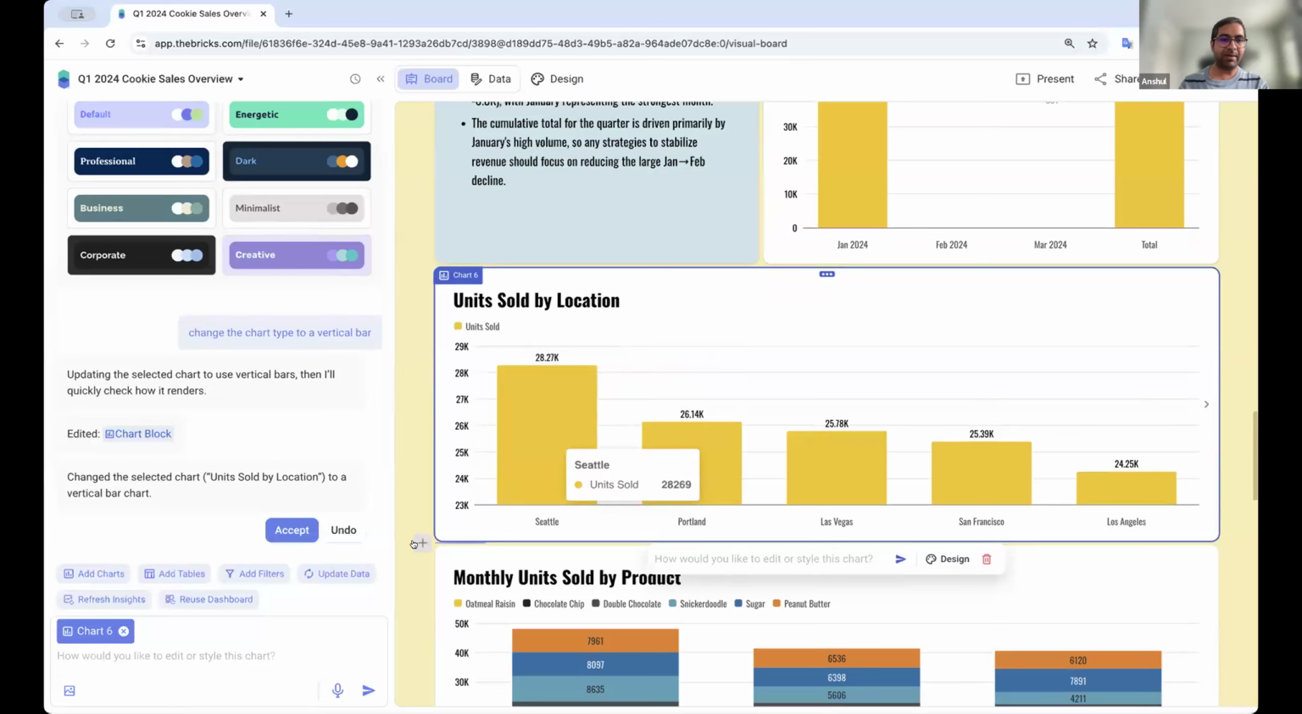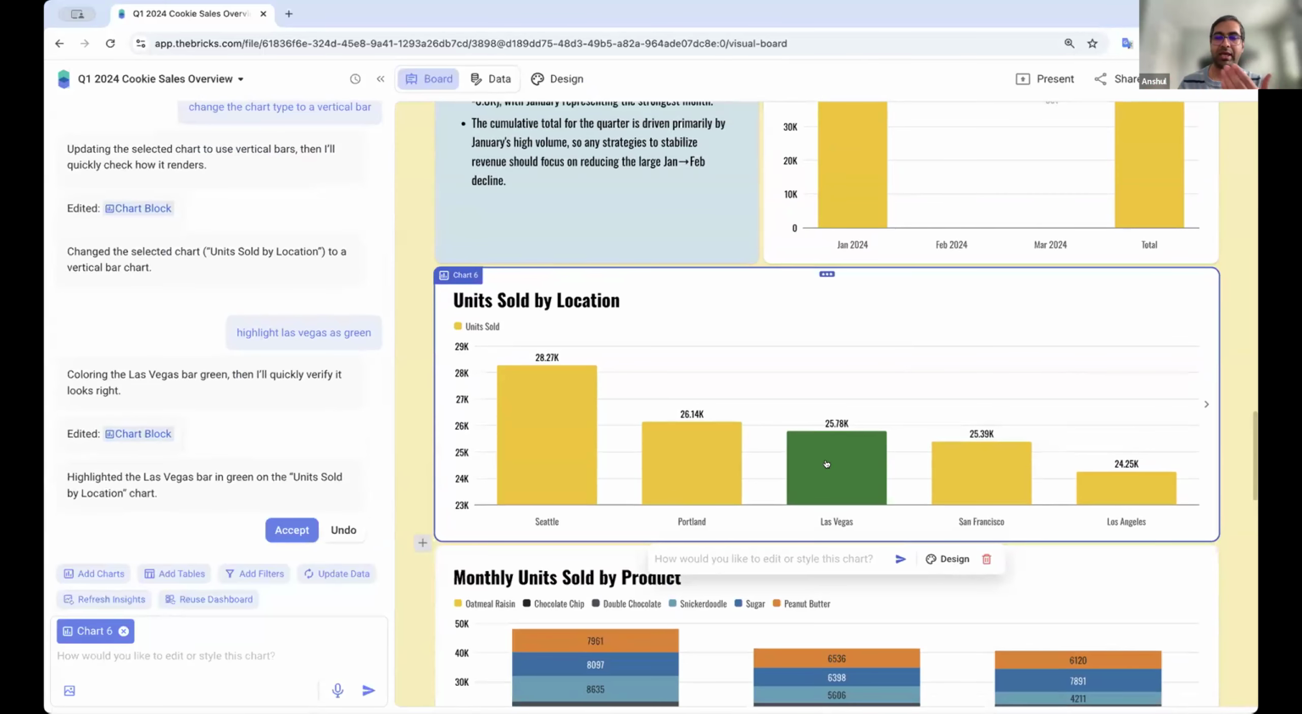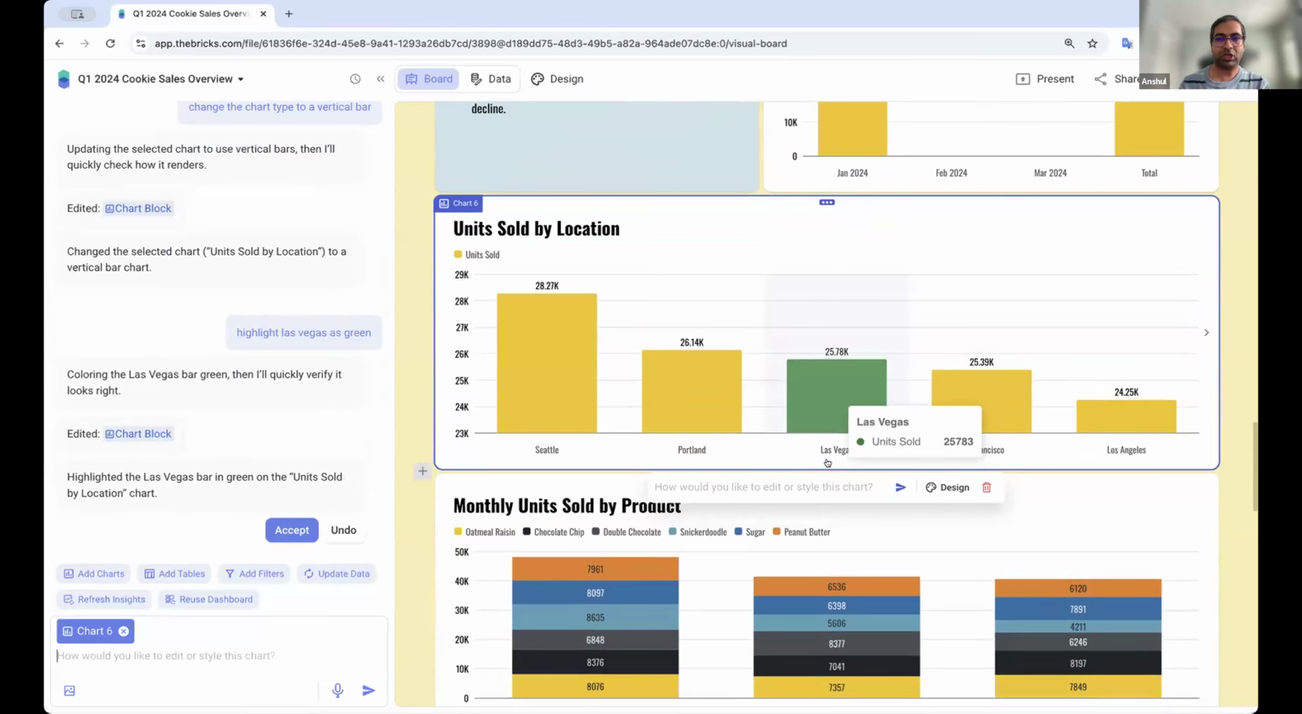Now, here, for example, I really wanted to highlight Las Vegas as green color. Maybe this is where I'm managing all the portfolio and I really wanted to highlight Las Vegas by a specific color. So as you can see, again, I specified my requirement to AI. AI was able to execute all of those changes.